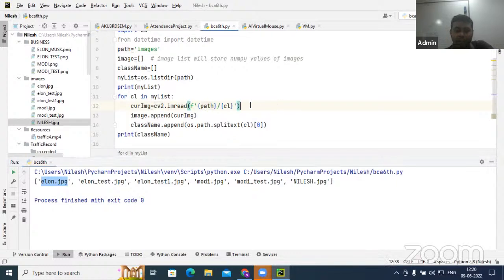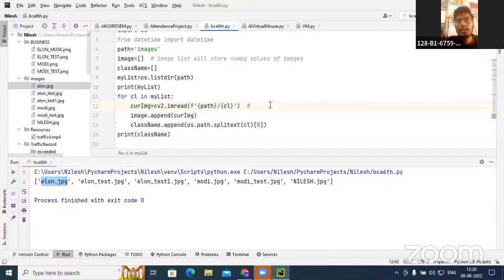So what is the path? Just anyone please tell me, how will we write the path? Suppose I want to access the first image. I want to load or read the first image. What will be the path? Yes, Arpit? Sir, the path of the first image, ln.jpg. What is the complete path? Just tell me. The complete path, it means that https:// No, that is not the path, right?